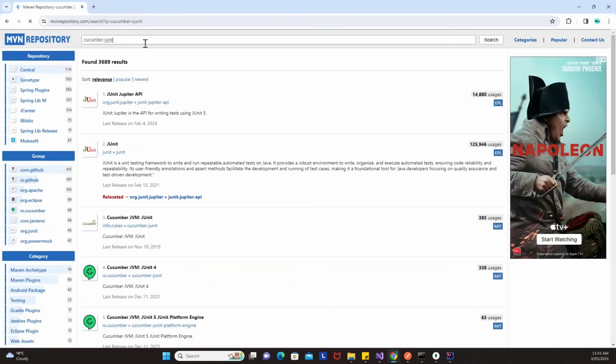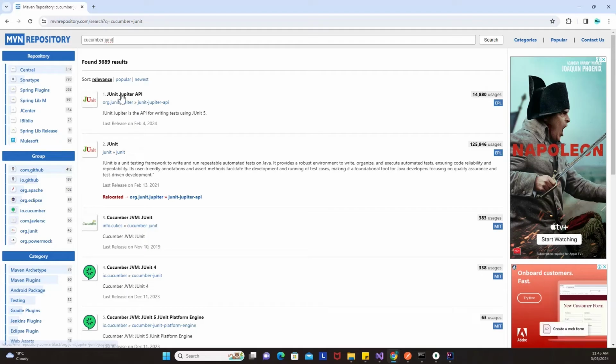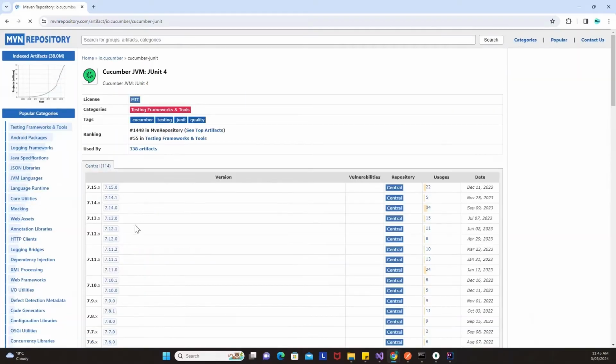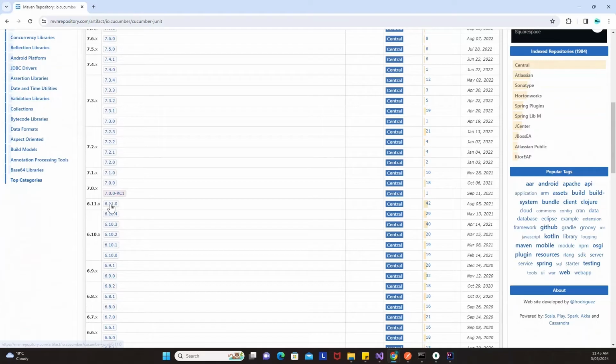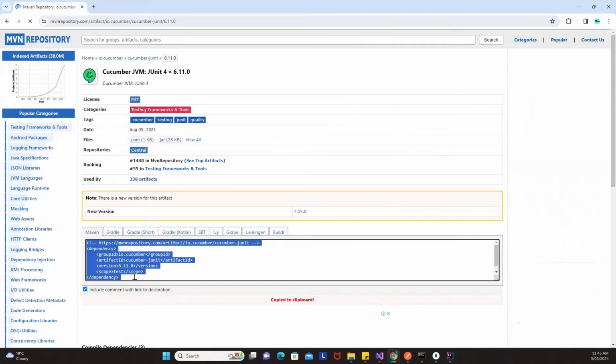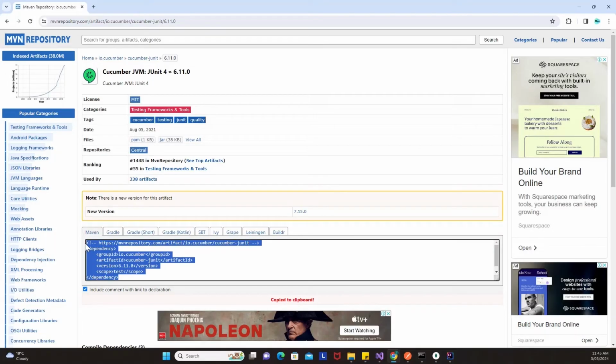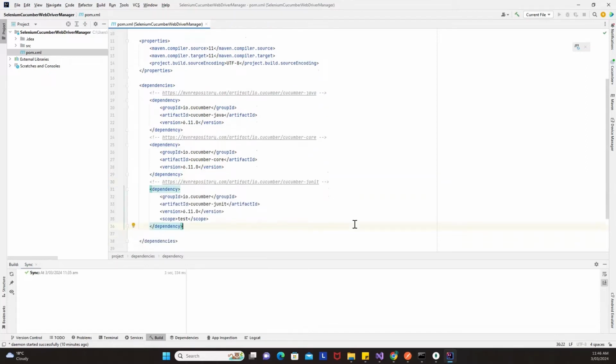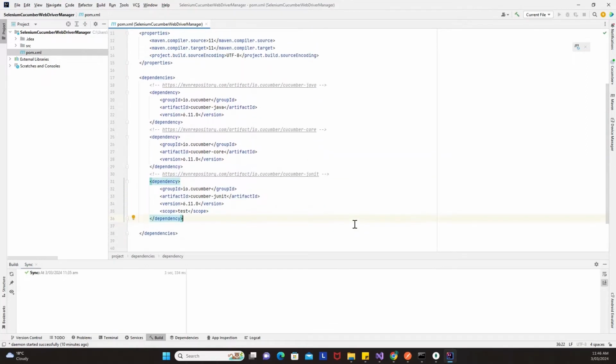You'll be able to see that there are JUnit, Jupyter API, all that is coming, but what we are interested in is Cucumber JVM, Java Virtual Machine JUnit 4. So I'll just select here, and then come down below and select the 6.11 version. I'll copy this and come back to my IntelliJ and paste the dependency over here, which is Cucumber JUnit. Now this is good enough.